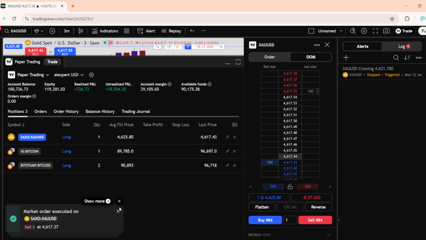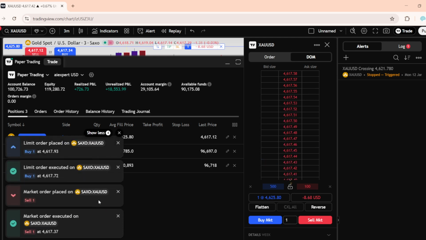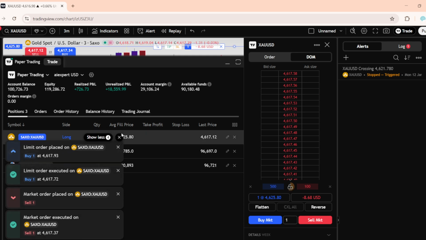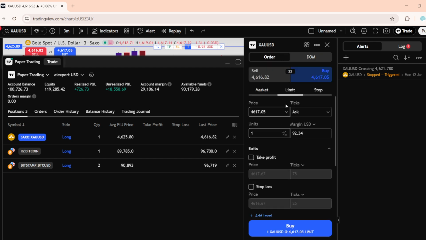You'll see the order and any resulting position reflected immediately in the trading panel and on the chart. That's the entire connection process. Keep an eye on market hours, symbol mappings between your broker and TradingView, and always trade responsibly.